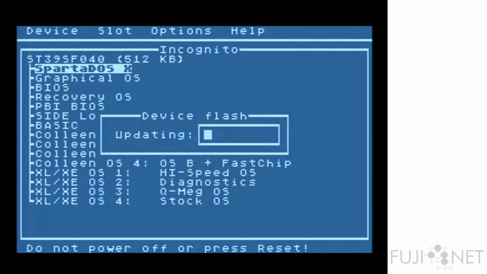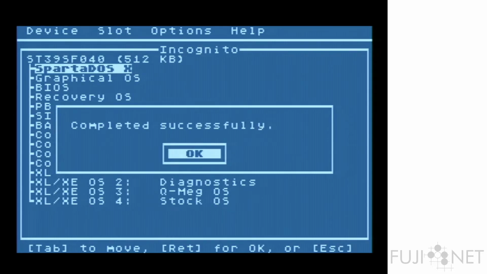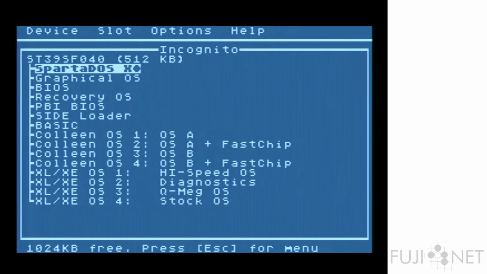Once the file's been loaded in, it erases the flash and updates the flash slot. This takes a few minutes. And of course, once it's finished writing the data, it verifies it. Once this is done completely successfully, you get a message stating such, and you're given the opportunity to reboot.